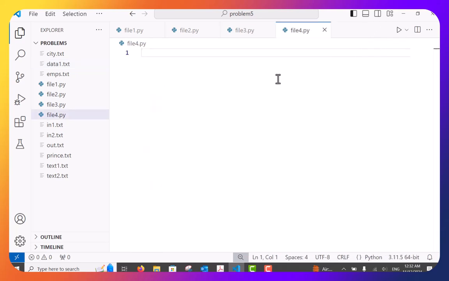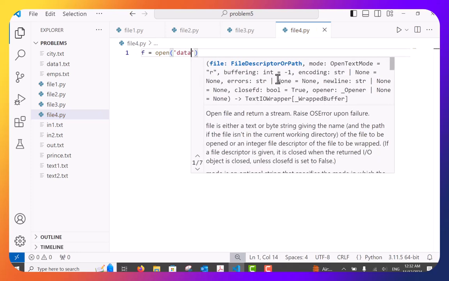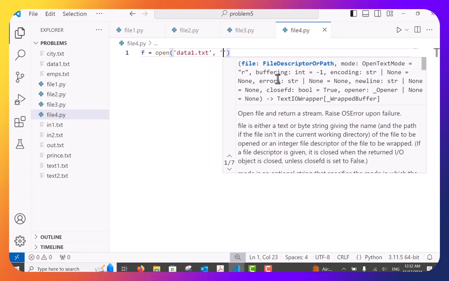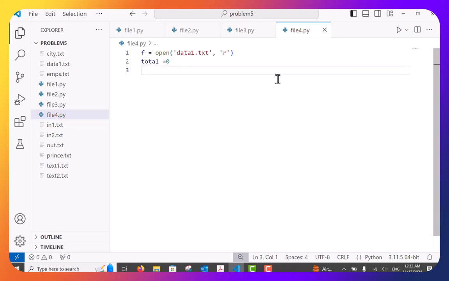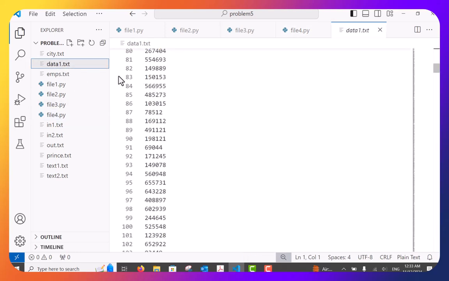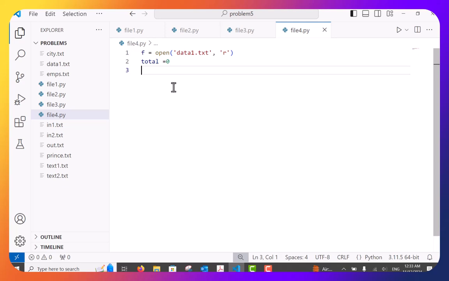So we are going to open the file, data1.txt, and open it for read mode. Let's say total is equal to 0. Now I'm going to go line by line, but remember, when you read a file, the read function or the readline function gets it as text. So make sure you convert it to integer or a float if it's a numeric one. And you should know the structure of the file.